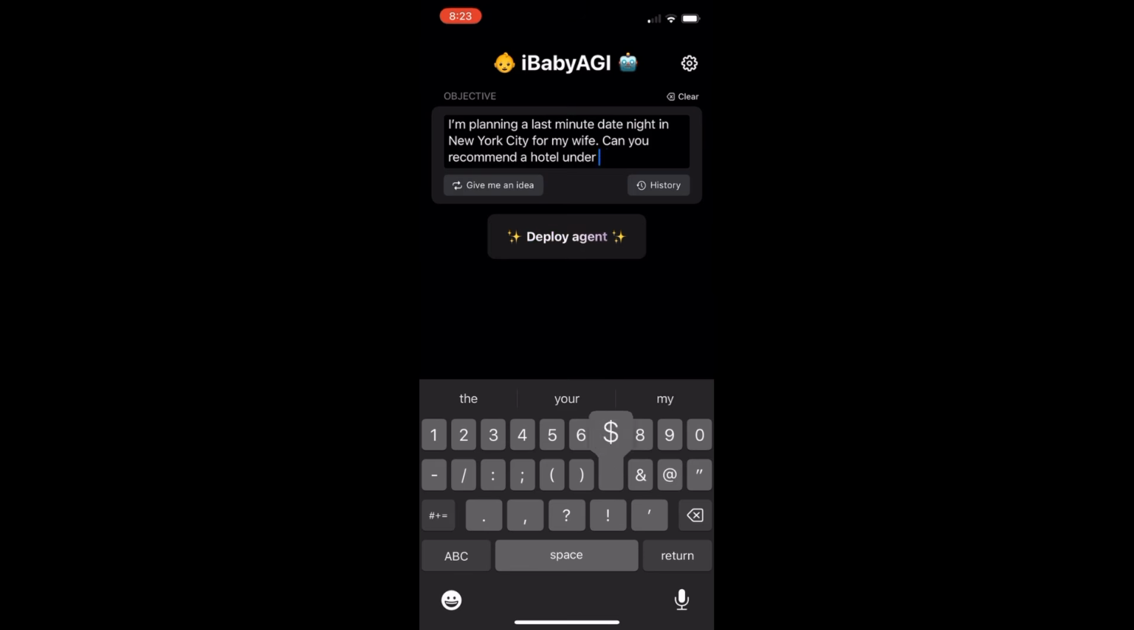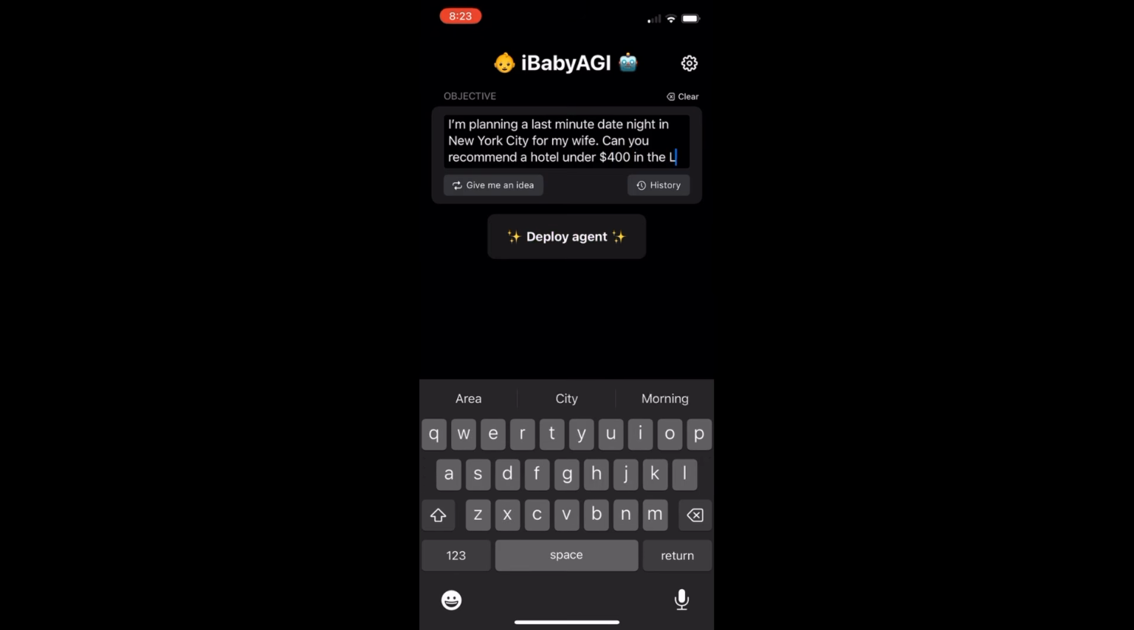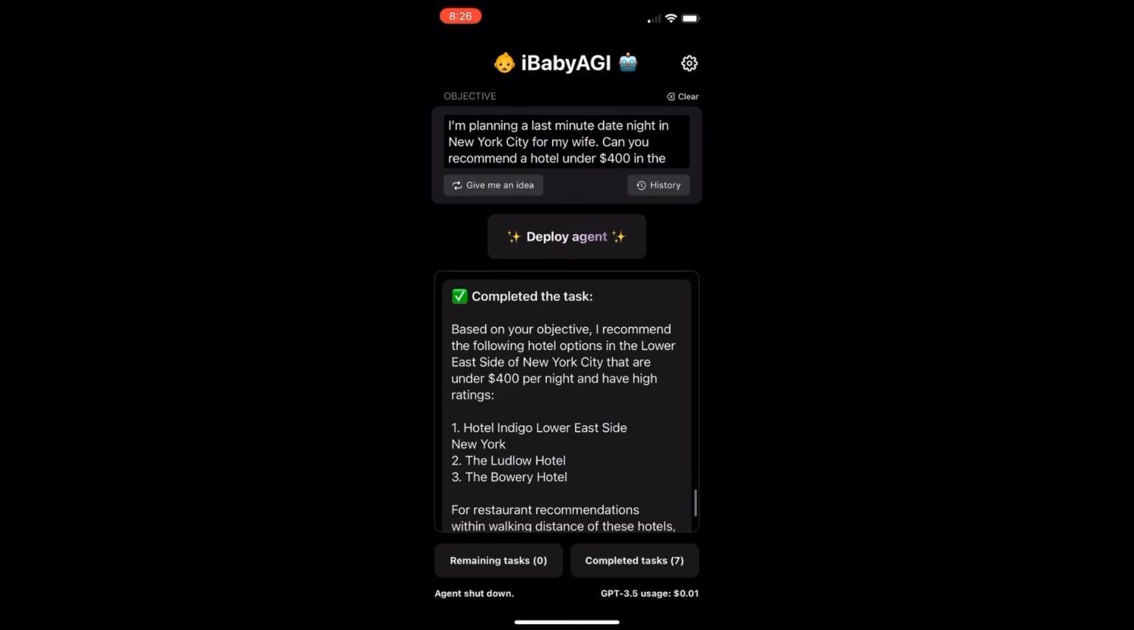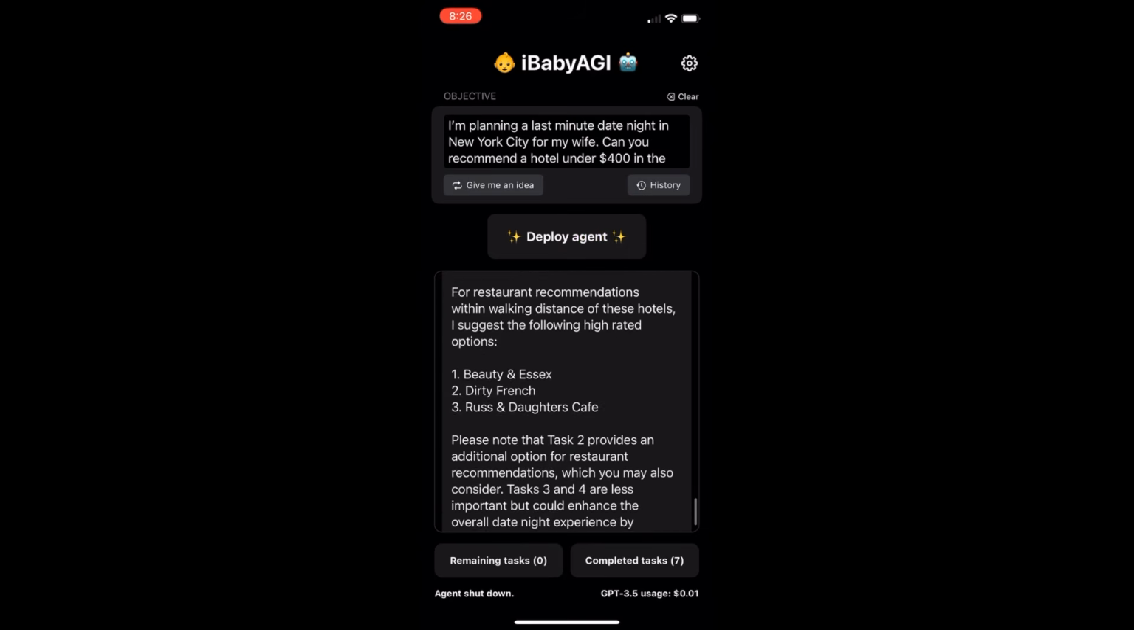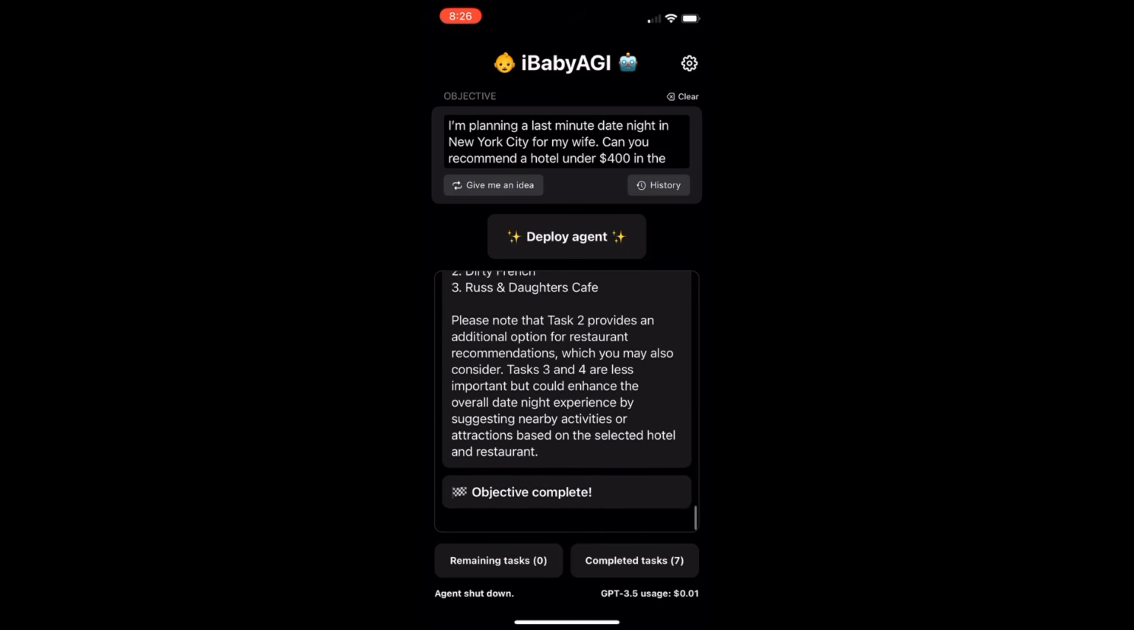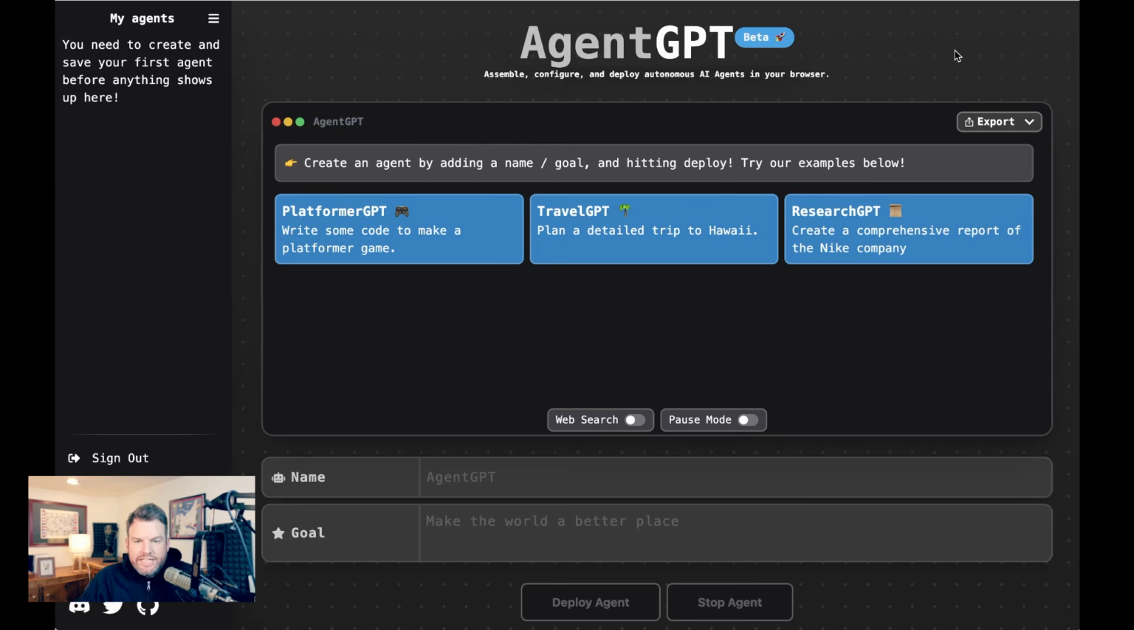Now, I also asked it to plan a last-minute date night for me and my wife in New York, and I gave it some specifications to help it out. I said we wanted to be in the Lower East Side, we wanted a hotel under a certain price, and we wanted restaurants within walking distance of that hotel. It came back with a totally reasonable plan on the basis of that, and so again, I think you're seeing here that specificity matters. Now, this idea of specificity and specialization seems to be something that other people are experiencing as well.